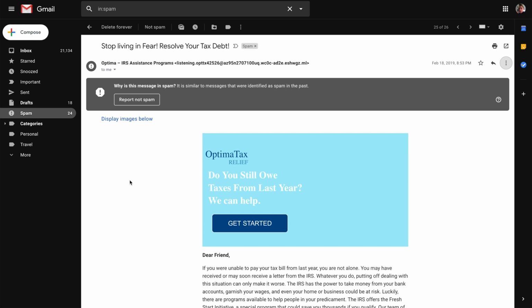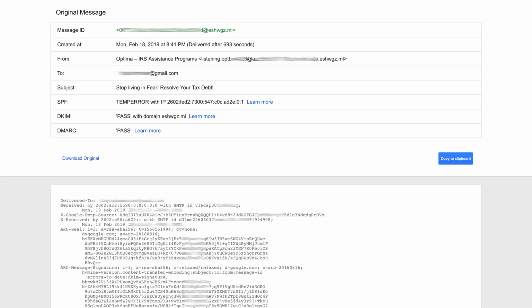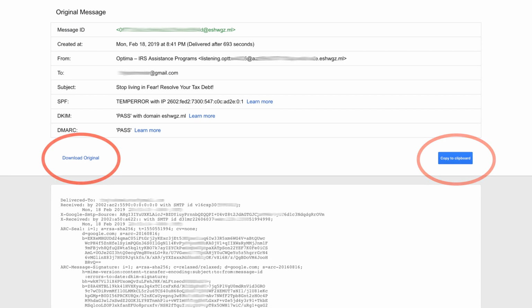Now for the Gmail method of showing email headers. Note that this email is spam, but not necessarily a scam. To see the headers, click on the three vertical dots, then Show Original. Similar to Apple Mail, you can copy the data to the clipboard, or you can download the email's raw source code as a file and attach it to a report.